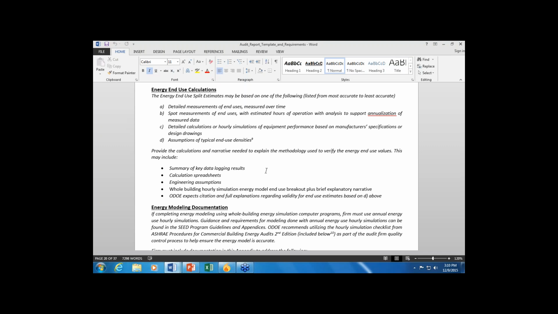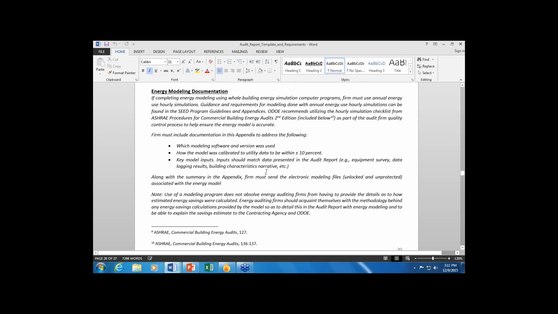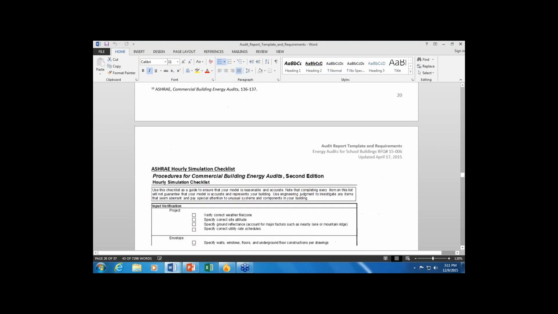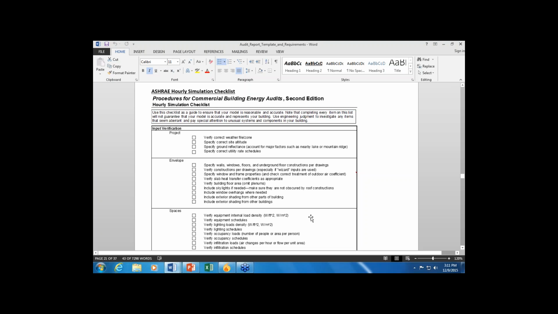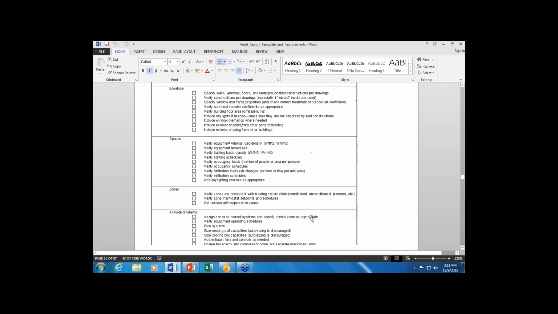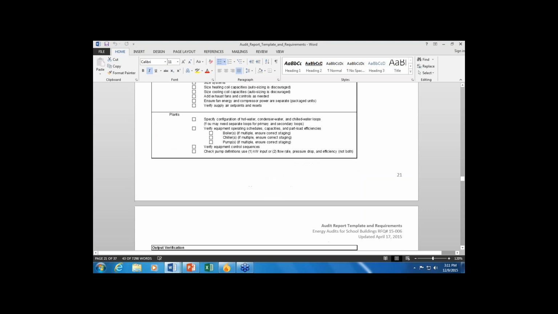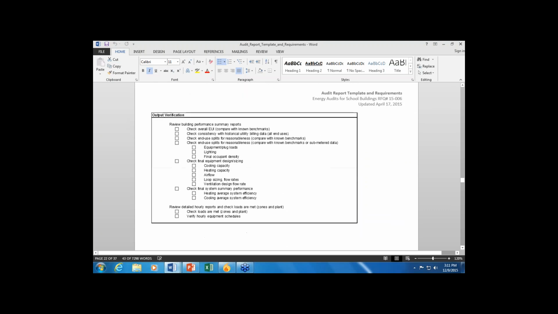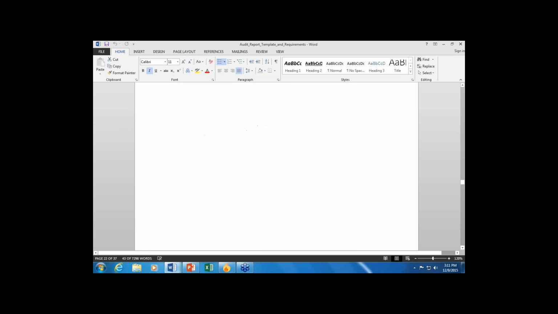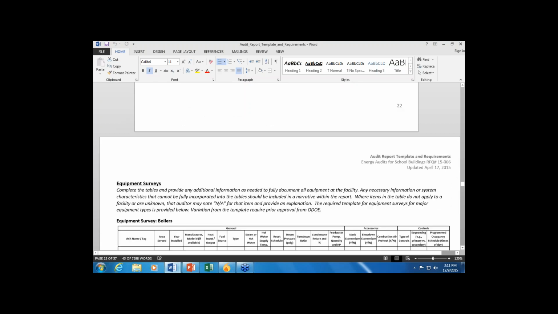If you're providing energy and if you're approved to do energy modeling, you'll also want to include the energy modeling documentation in this general information section of the appendix. So you'll want to talk about which model you used, how the model was calibrated to the utility data to be within 10%, and then provide some of the key modeling inputs and similar. And we've also provided the ASHRAE hourly simulation checklist just as a general QC, so that you guys have it. You guys probably already have it anyways, but we feel it's a pretty good checklist to go over as you're developing your model to make sure everything's covered. And we know that a lot of you guys are very experienced energy modelers too.